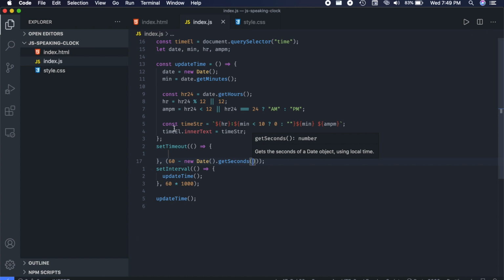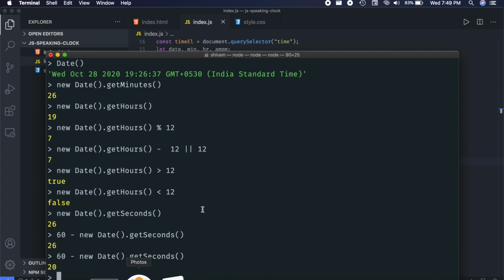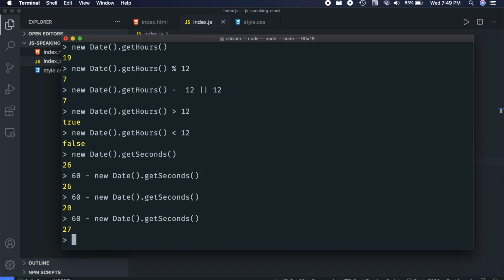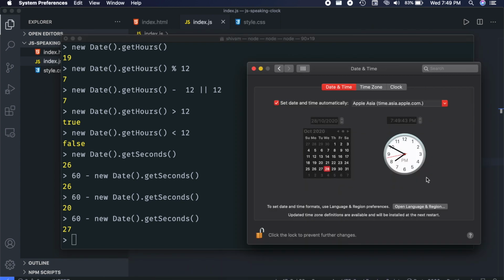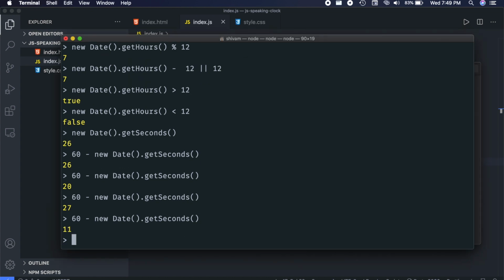When a user opens this page, it gets calculated when the next time is that we need to update the minute. If the user lands at, say, 27 seconds, then we can just do 60 minus 27. Let's open our clock here. If a user is landing here, we invoke this, and it means that after 11 seconds the minute will be updated, and then we will run that update time function.